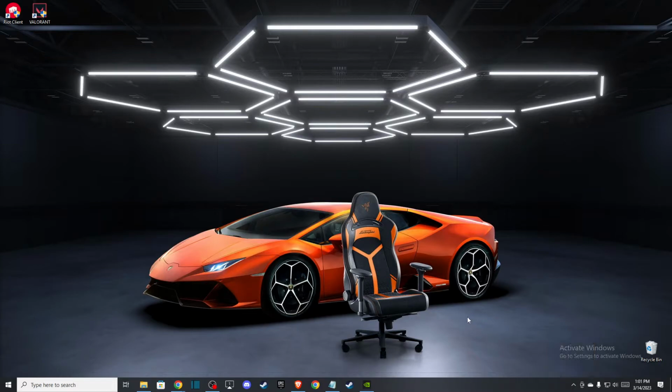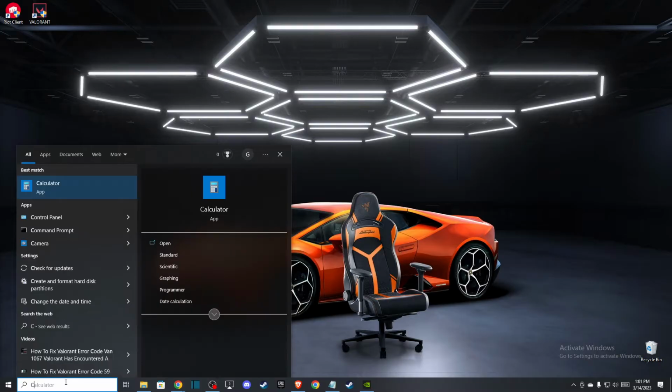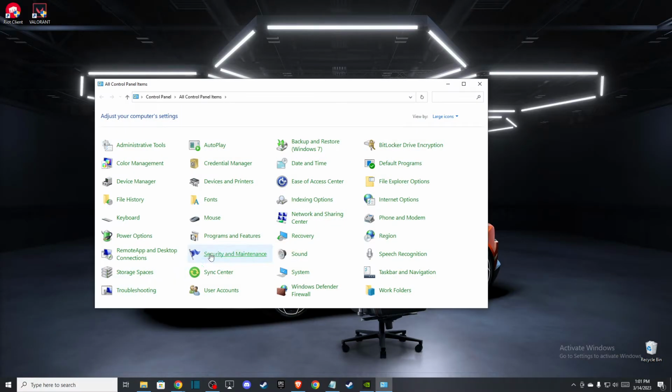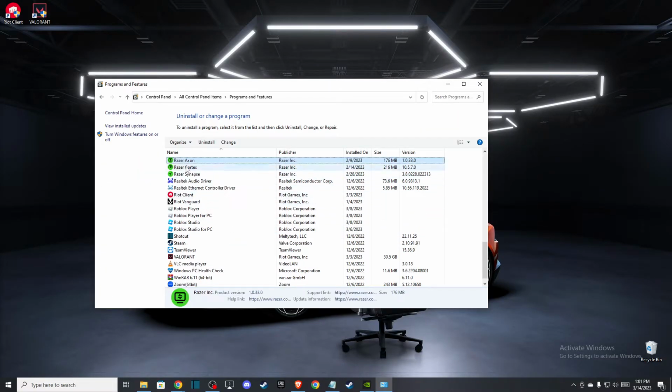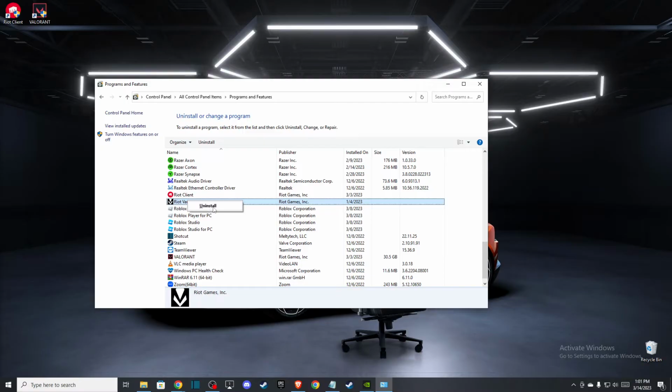The next thing that you need to do is go to Control Panel, and then you need to go to Programs and Features, and here you need to look for Riot Vanguard and uninstall it.